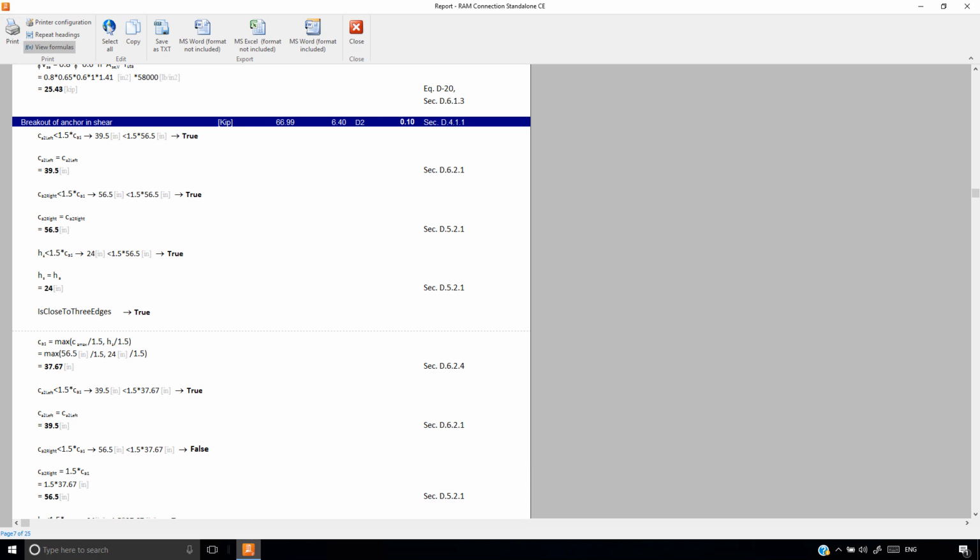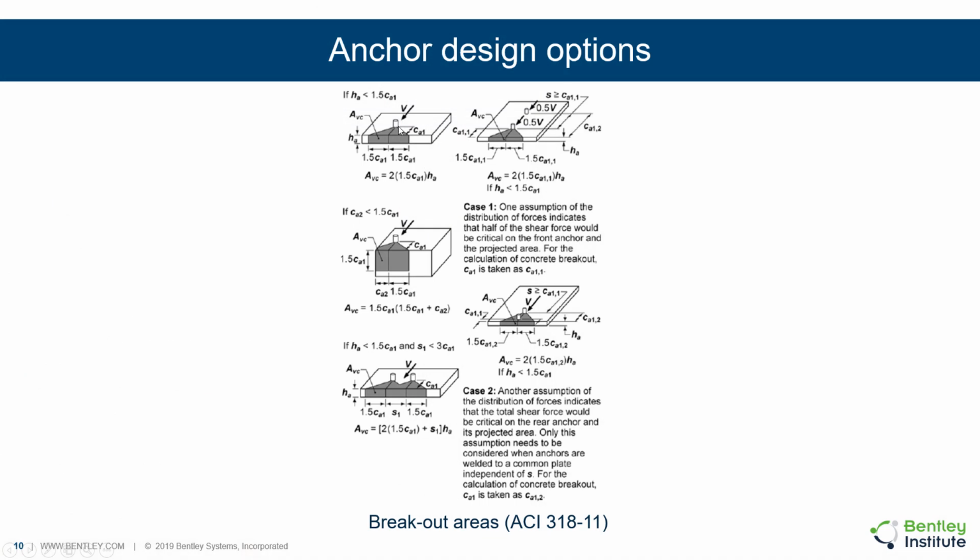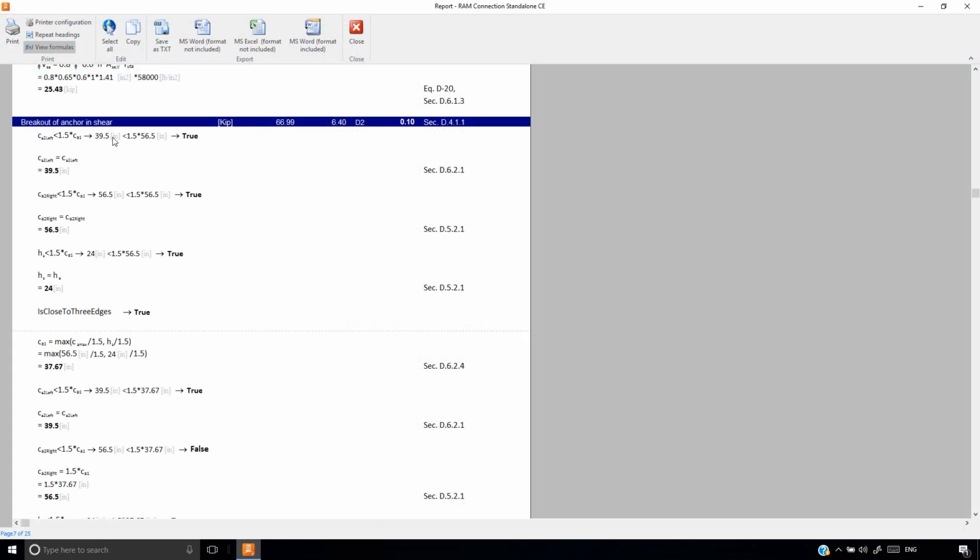The breakout capacity of an anchor in shear depends also on the breakout failure area. This area is calculated as it is shown in the figure from the ACI 318-11. It depends on the anchor edge distance and the thickness of the concrete support. As in the case of the groups for tension, when the failure areas overlap, they form an anchor group. In the case of the breakout of a single anchor, the capacity of each one is calculated, considering they act alone, and the critical one is presented.